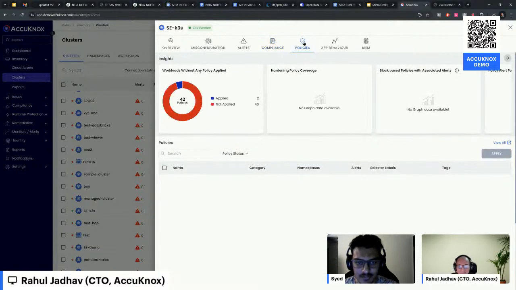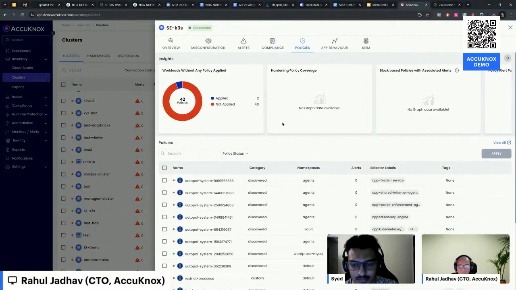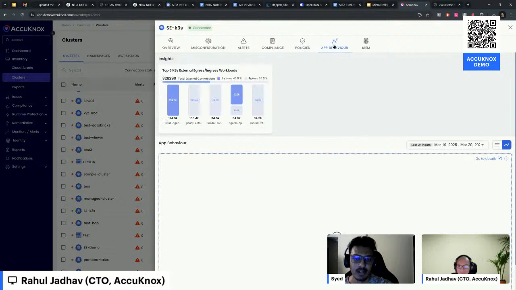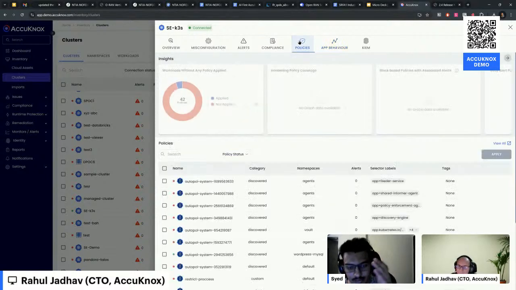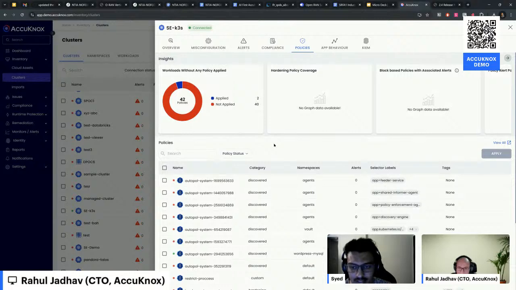Policies, these are the policies that have been detected in the context of this particular cluster, and these are the policies which are applied, not applied, and things like that. Application behavior is also, yes, one quick thing. In terms of policies, there are two types, right? One is, let's say, behavioral, and another is application based.